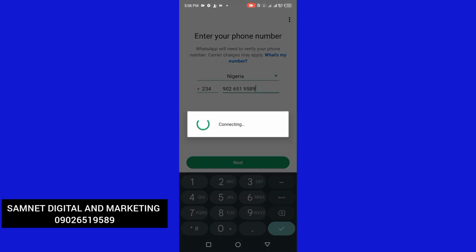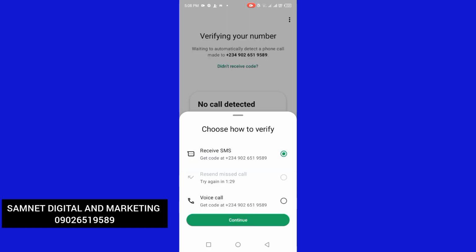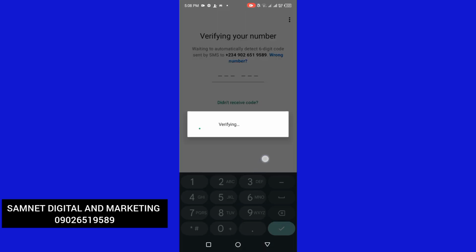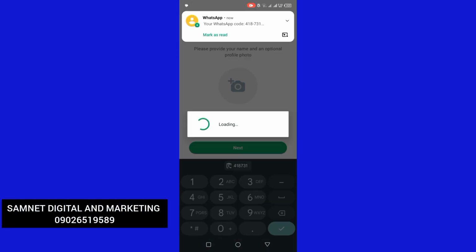After I've clicked on next, there was maybe, let's wait. Yes, they said, is this the correct number? Yes, WhatsApp. You see? Okay, let's wait for their code. Let's wait for them to send a code. Have you seen? The code has entered and my account has been verified successfully.